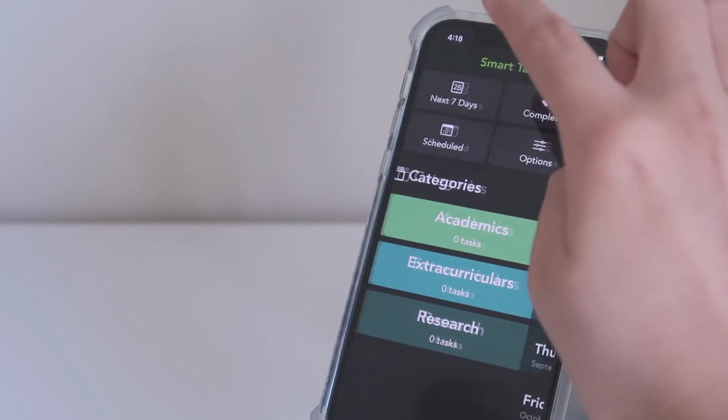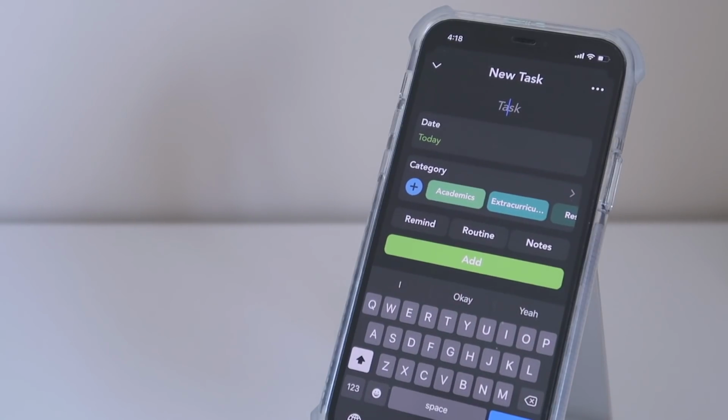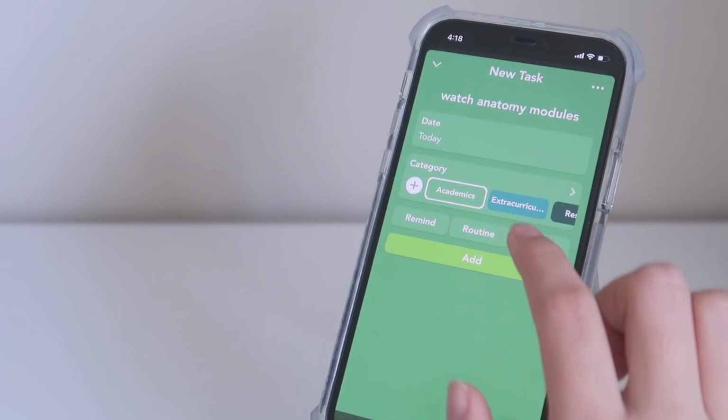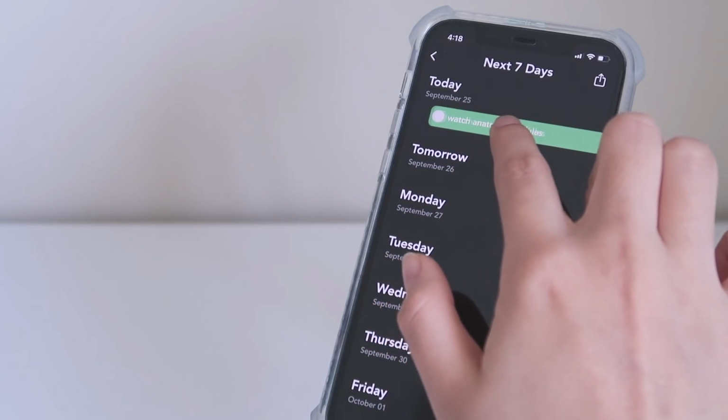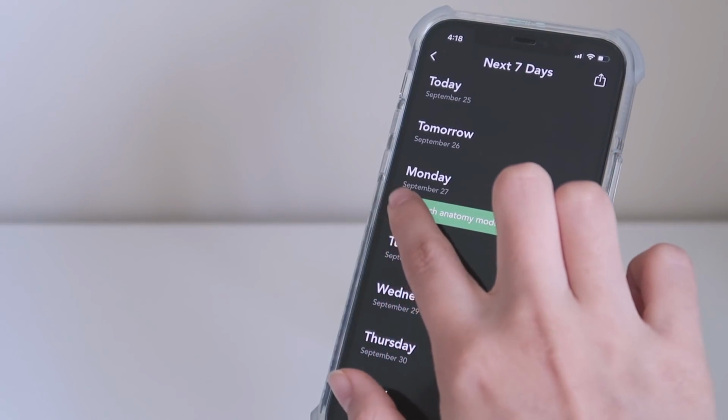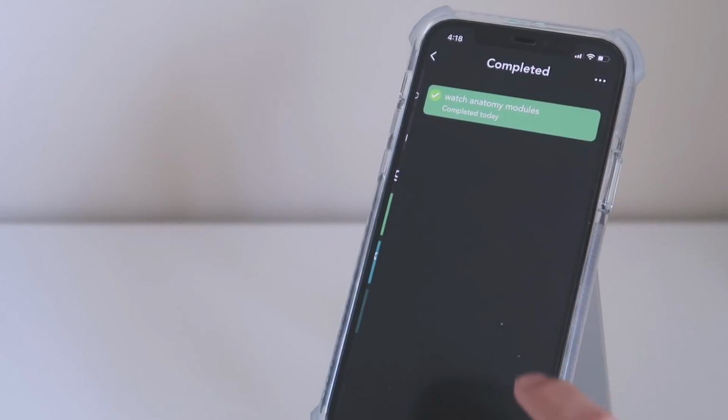You can click the button at the bottom right to add a new task, then type in the name and select the category. You can swipe left to delete and right to complete. Once you've completed the task, they are all stored in the completed folder for the sake of satisfaction.